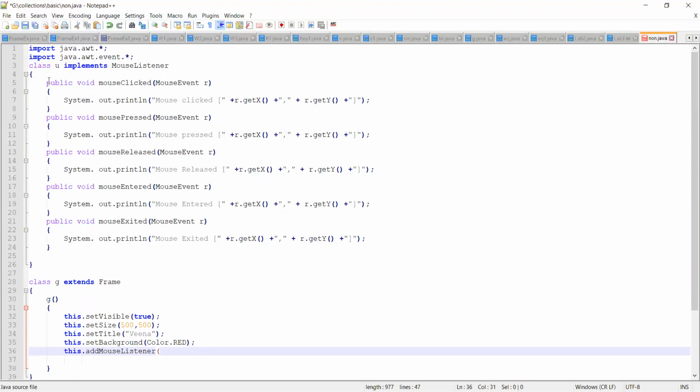So for that class I need to create an object. How do we create an object? It is new of which class? So I should close this and write addMouseListener, with the object creation inside. Close this. Now I have registered this listener class with the frame class. Now let me save this and execute once again.